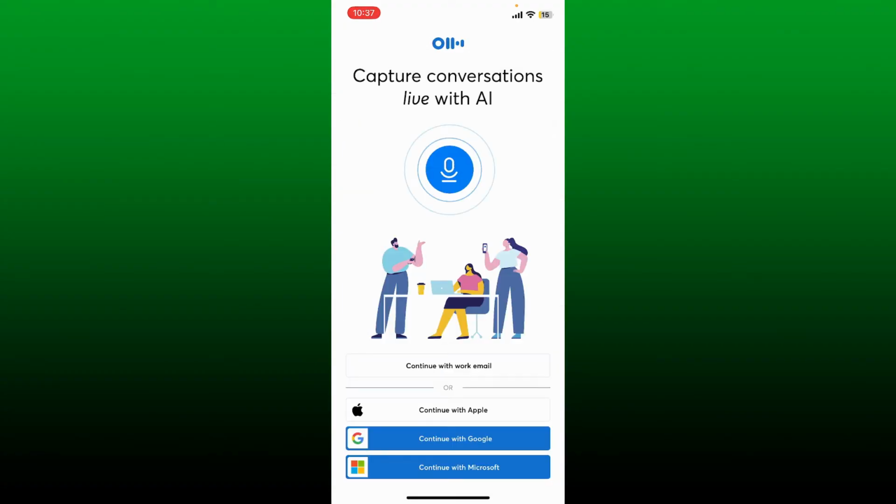And with just a click of a button, you'll be logged out of your Otter.ai application. To log in again, you can use one of these options displayed on the screen. That is how you can easily log out or sign out of the Otter.ai application in a few simple steps.